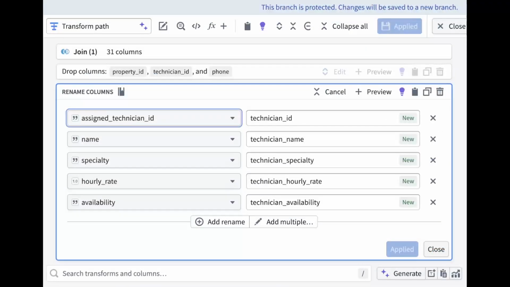After both joins, we have one big table with information from all 3 sources, but there are some duplicate columns. Property ID appears twice, for example, so we add a transform path node to clean up. We drop 3 redundant columns: the duplicate property ID, the duplicate technician ID, and phone. Then we rename columns that could be confusing. For instance, we rename name to technician name, so it is clear that we're talking about the technician's name. After cleanup, we are down to 28 columns.